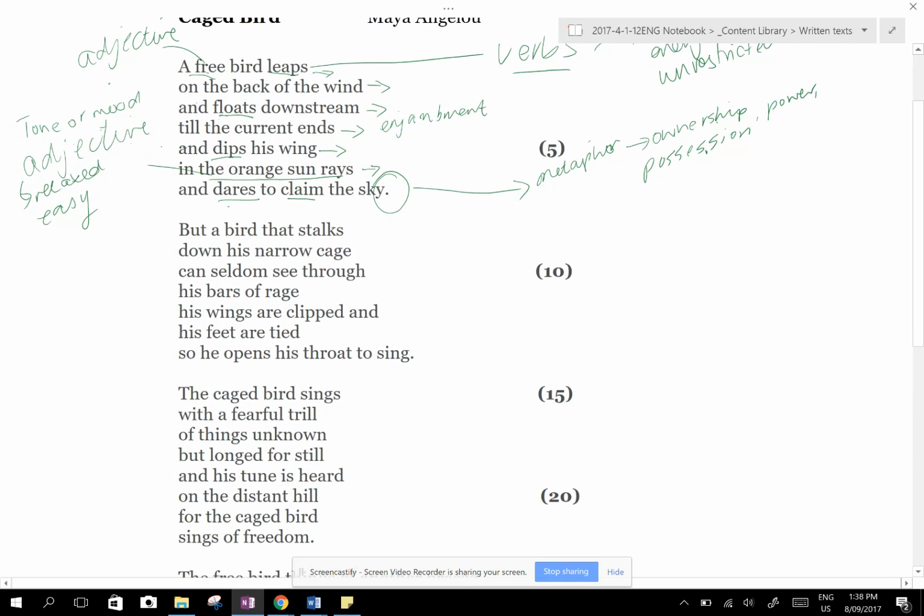But a bird that stalks down his narrow cage can seldom see through his bars of rage. His wings are clipped and his feet are tied, so he opens his throat to sing.